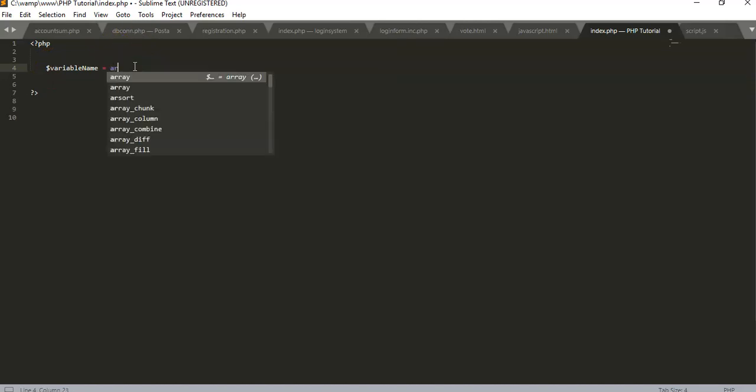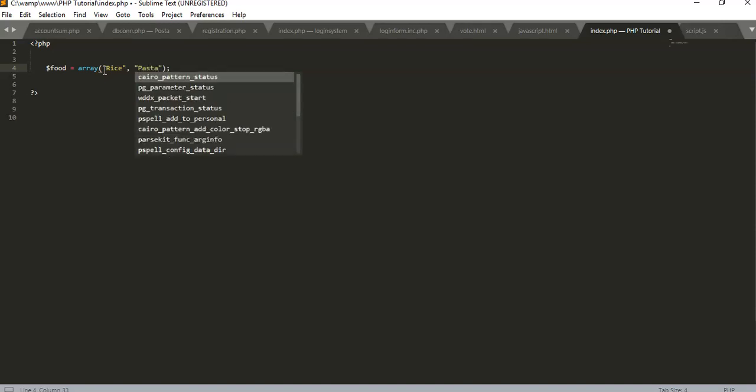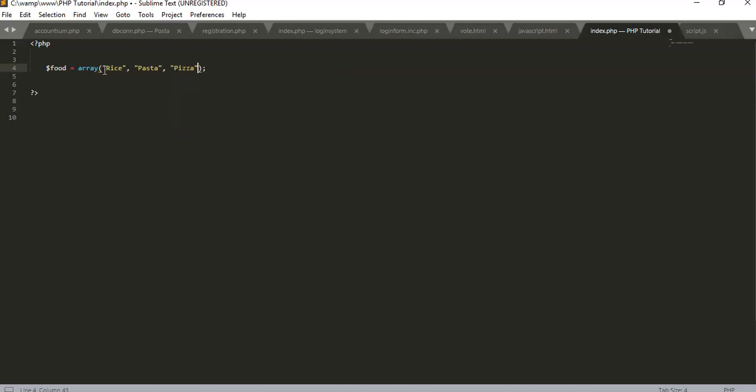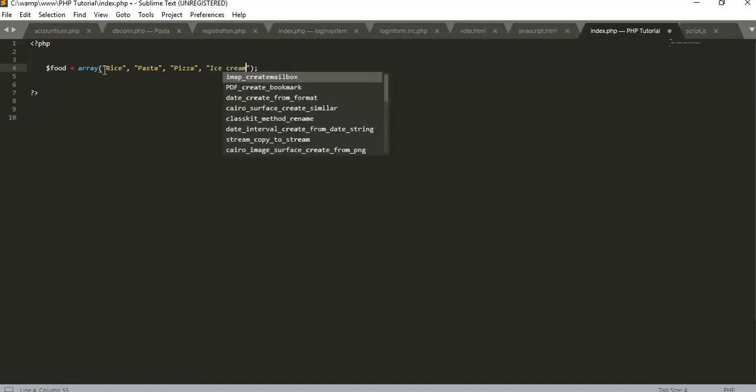Okay, so we use the keyword array. Okay, makes sense. Oh, you know what? Let me call this array food, because we all like food. So food. First food in our array, I'll call it rice. Then second food, pasta. Then third food, pizza. Let me add another one. Say ice cream, for instance.